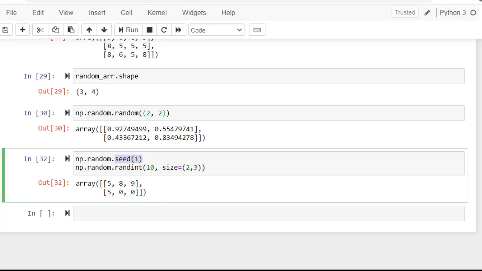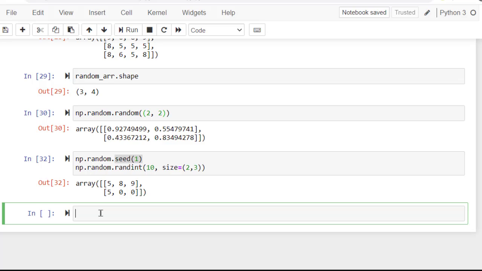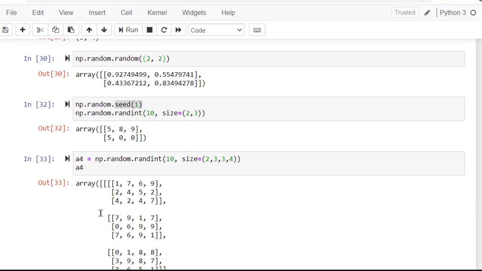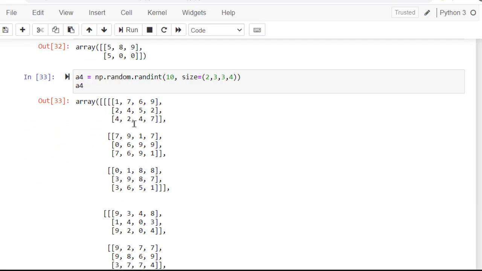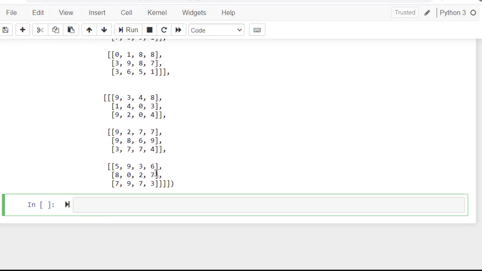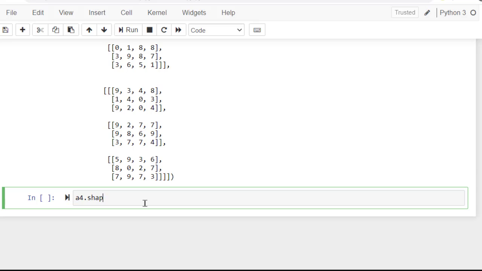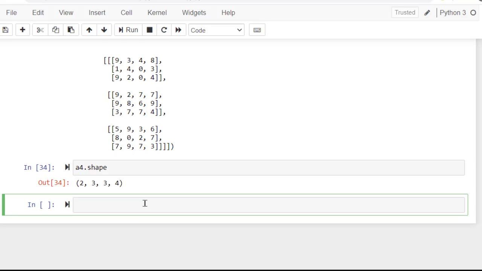Now this randint function allows us to create multidimensional arrays quite easily. If I want to create a 4-dimensional array, I can simply write np.random.randint. I want to generate numbers up to value 10 and I can specify the size as 2, 3, 3 and 4. Typing all these elements manually will be very difficult, but with randint function we can generate such large arrays quite easily. If I check the shape of this array, then it will have the values 2, 3, 3, 4.